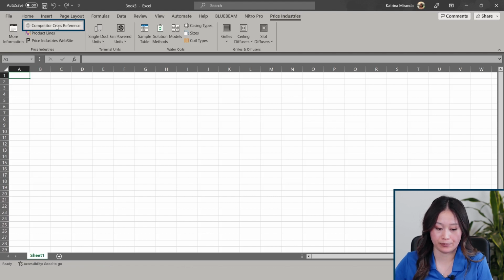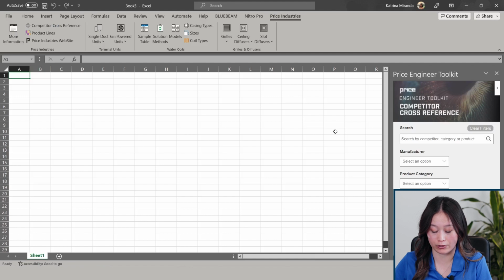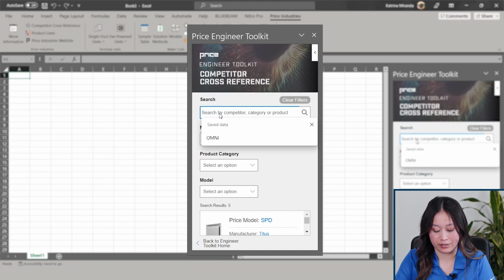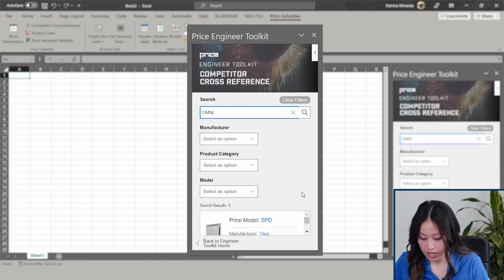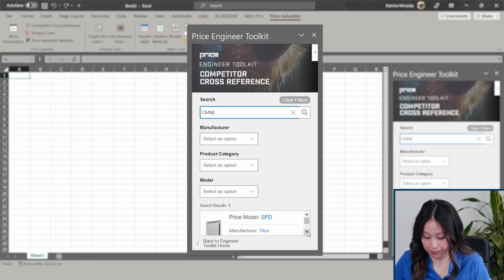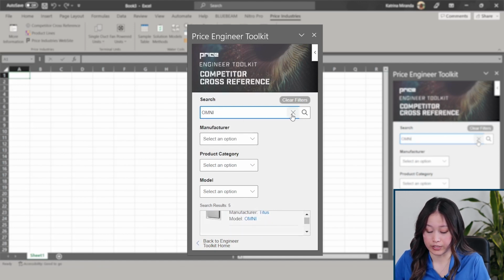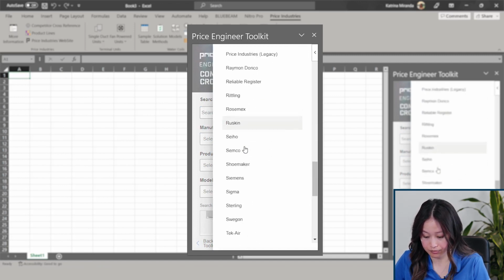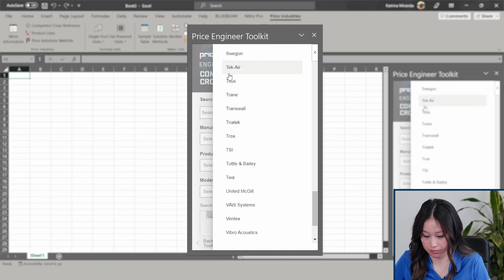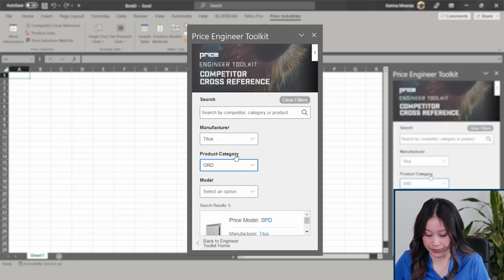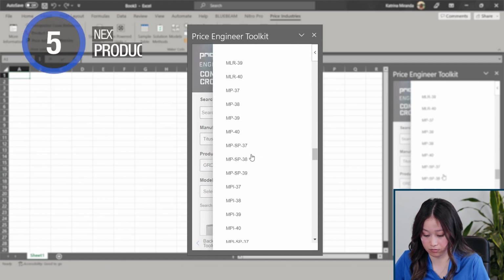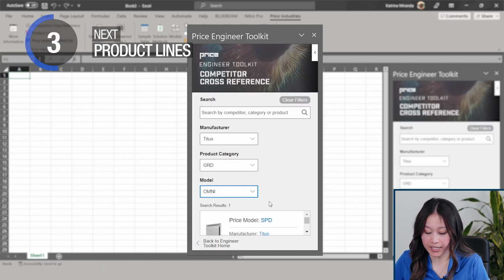The first feature is the competitor cross-reference, where you could search by model name or the manufacturer to find the Price equivalent model. You can enter the model name, and a broad search result is at the bottom. For a detailed search, you could search by the manufacturer, select the product category, find the model you're trying to cross-reference, and a narrow search result is generated.